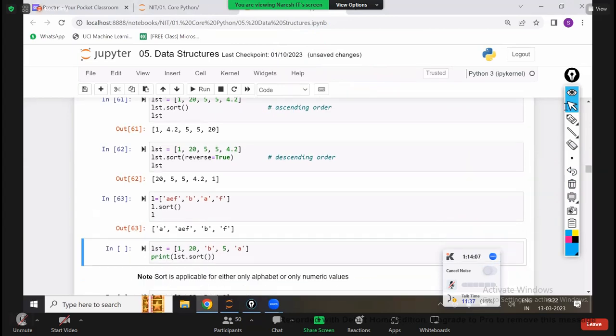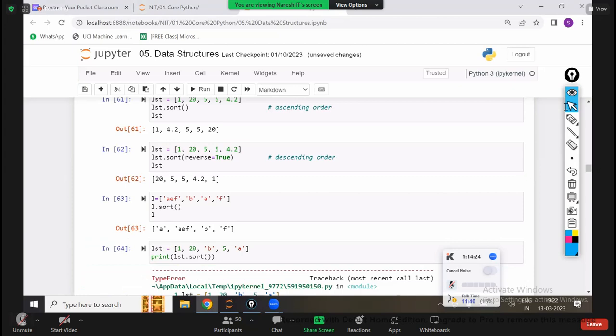Now, here we are having numbers and alphabets. It is going to throw the error. Only alphabets, I can do the sorting. Only numbers, I can do the sorting. But if you combine them, how can I decide whether one is greater or string B is greater? That is not possible. So it is going to throw the error.